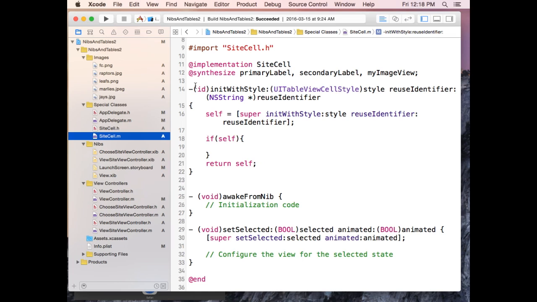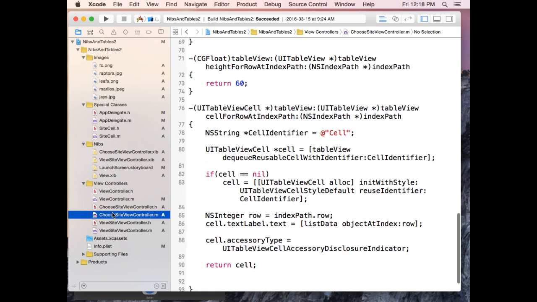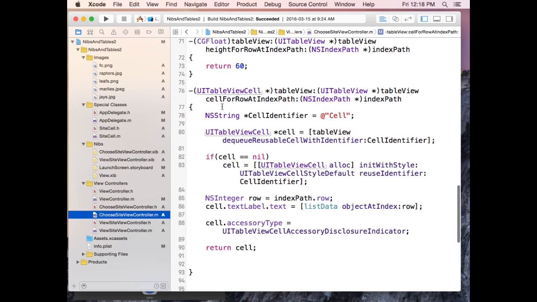Now we actually added this in ourselves last time around. We created a constructor called init with style. We took init with style because it was the same init with style that we used in our table method. If we jump to choose site view controller, inside the cell for row at index path, we have here init with style that we called up. So now we're going to override this method with our own custom information.